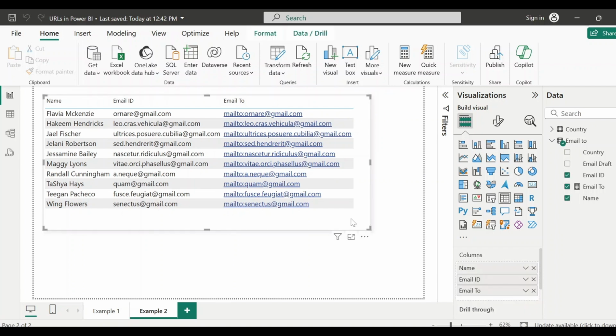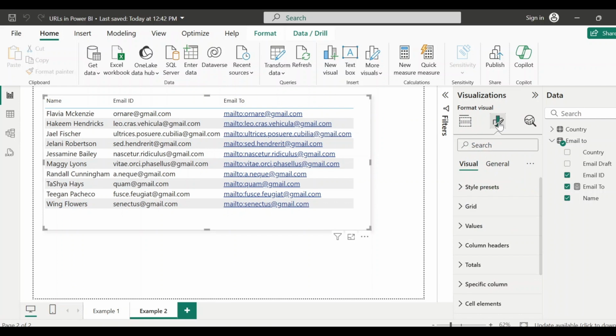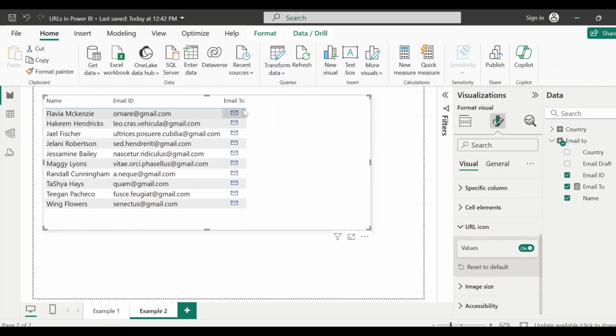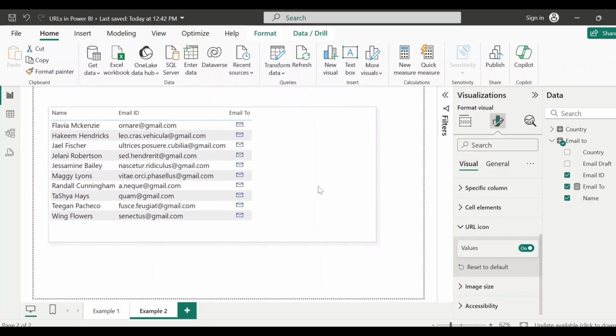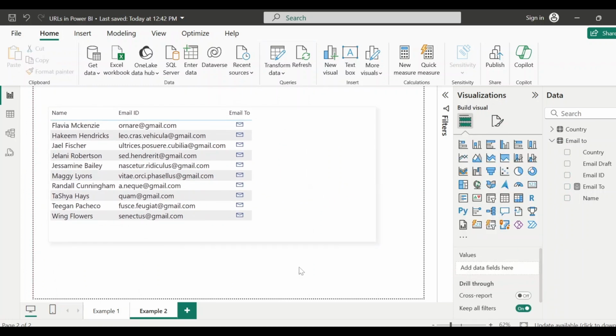And also, if you don't want to show the email IDs, if you just want to show the icons, you can do that. All you have to do is select the visual and then go to format visual, and here go to URL icon and change this value to on, and you see that this email icon has been added. So instead of showing the email IDs, you can simply show these email icons and present them to the users. These are the different ways you can use URLs and hyperlinks in your Power BI reports.